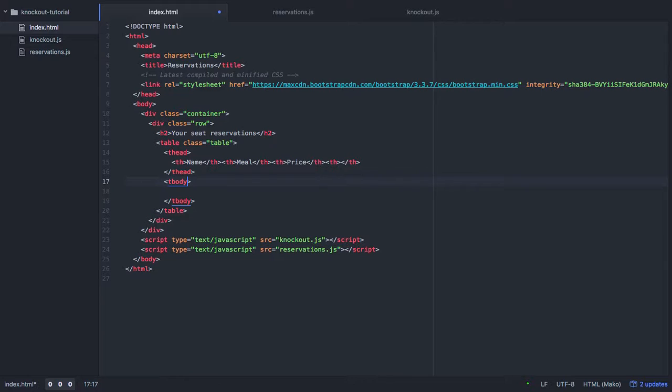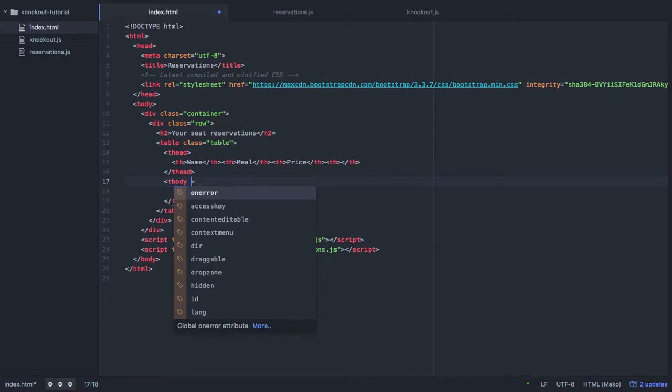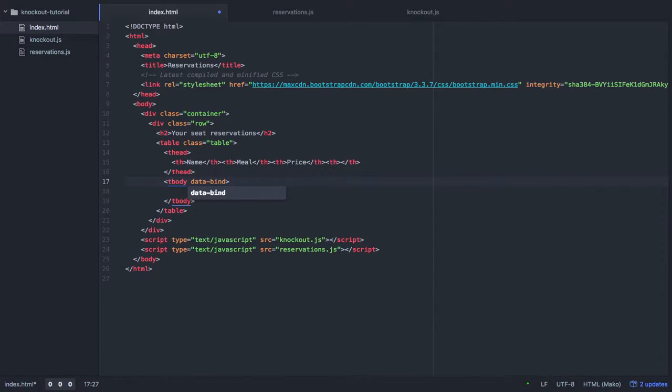So now we have a table with nothing in it. So we need to get data in there, and we have the data in our JavaScript file. So what we're going to do is go to the body. We're going to say data-bind. This is how you call Knockout in your HTML, always. In this case, we're going to do a foreach element, and we're going to find our reservations.